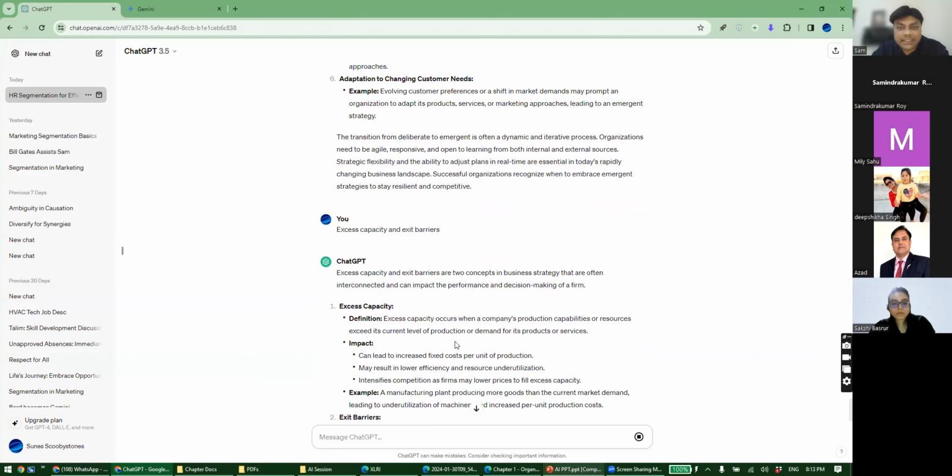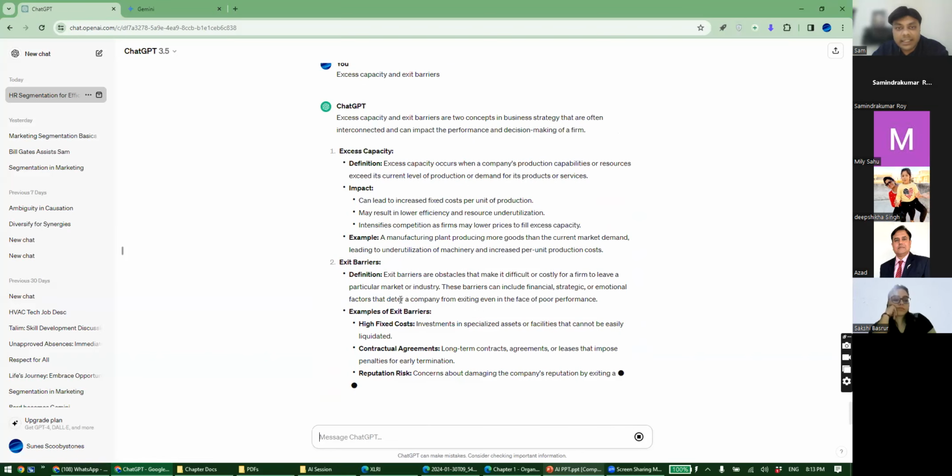So it says excess capacity is when a company's production capabilities exceed its current level of demand. Then exit barriers are obstacles that make it difficult or costly for a firm to leave a market.